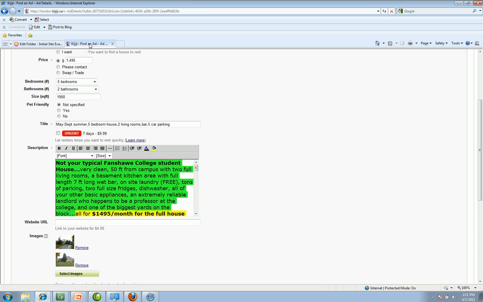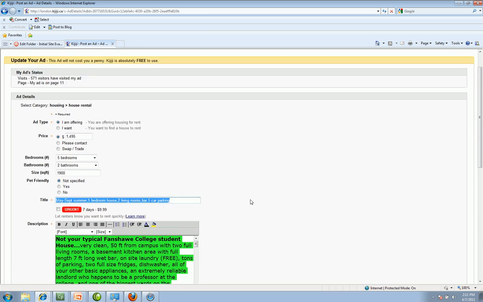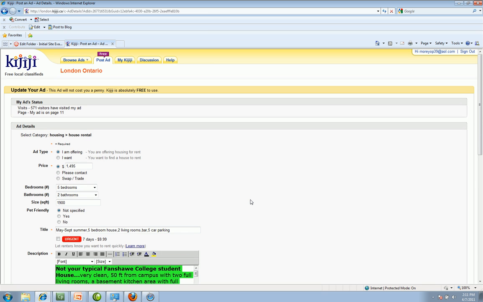So I have a student rental. It's just right across the street from Fanshawe, so it's nice and convenient for me. I'm trying to rent it just for the summer because I offered it to these guys for 8 months. And the point is, this is Kijiji, a site that I use often to get rid of stuff. There's not much you can do with it in terms of education, but here's why I'm showing you this.